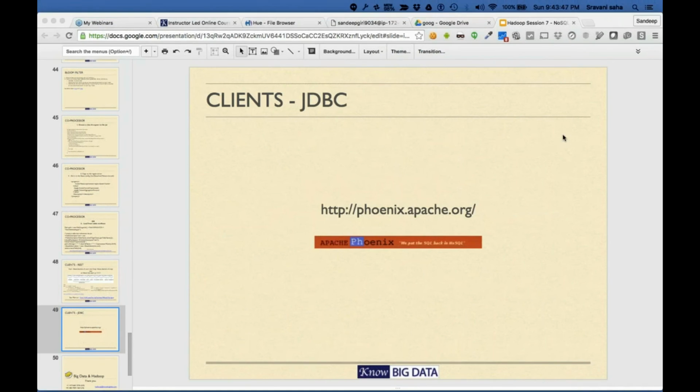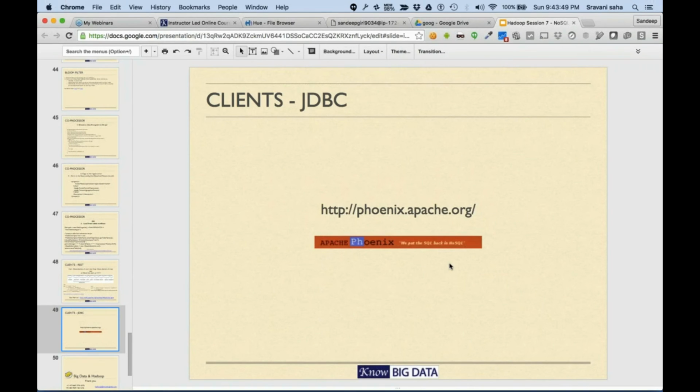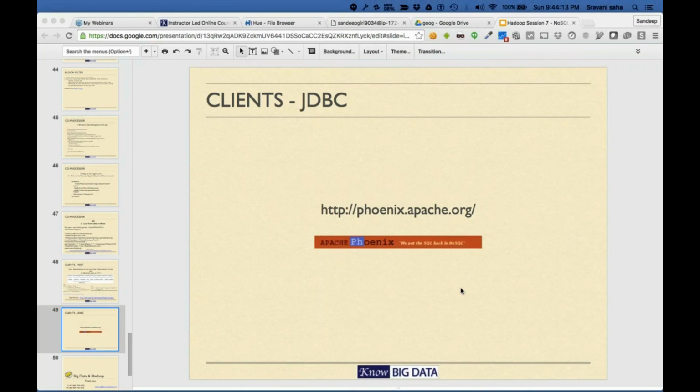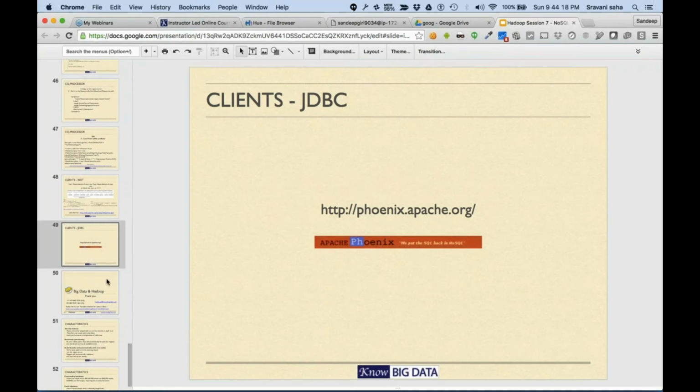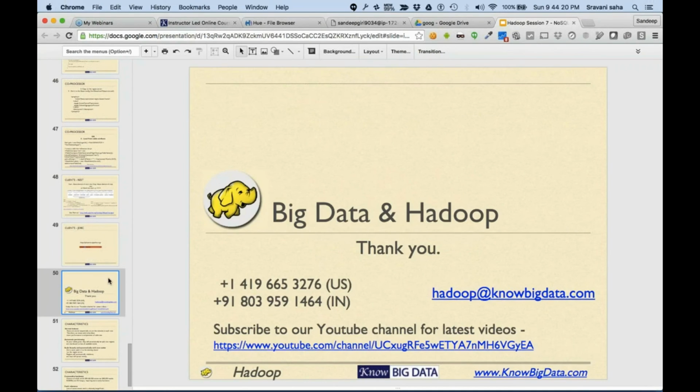In case you want to access HBase via a JDBC connector, which means from your usual Java code, you can use a project called Apache Phoenix, which is quite good when it comes to accessing it in a relational way. It kind of pretends that it's a relational database, making it look like a traditional database. Okay, so that's pretty much it with respect to HBase.